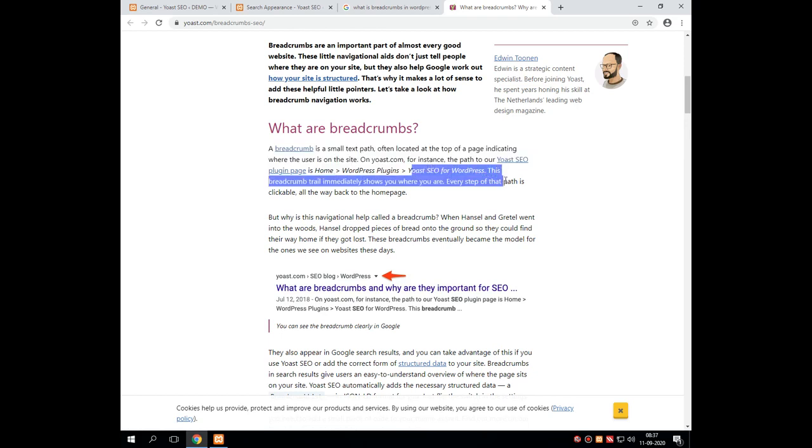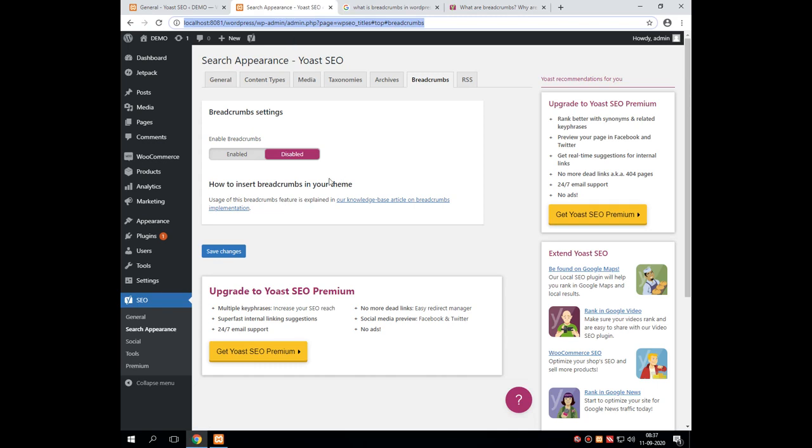This breadcrumb trail immediately shows where you are. Every step of the path is clickable all the way back to the home page. That means this particular option will be demonstrated at every moment of the site. Suppose you want to come back to the home page by clicking on the single link which is common for all the pages, you will come back to the home page. That is called the breadcrumb setting.